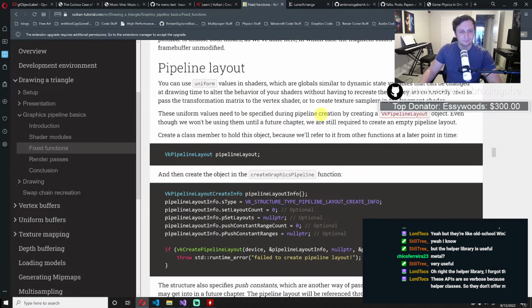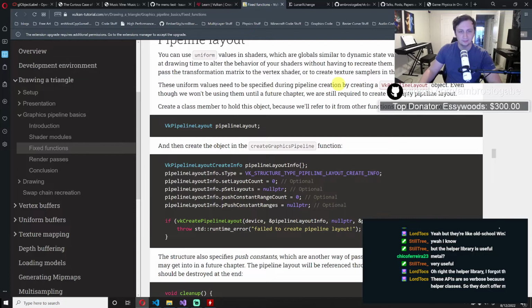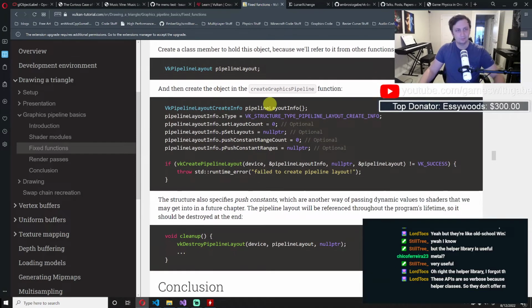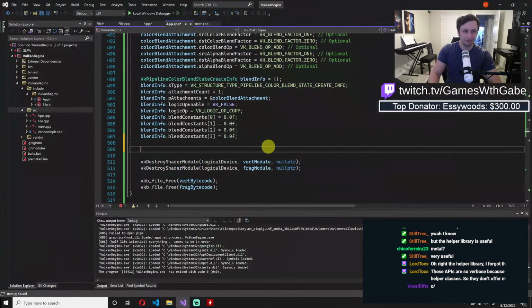Okay, so. Yep. These uniform values need to be specified. Okay, so now we have our pipeline layout.